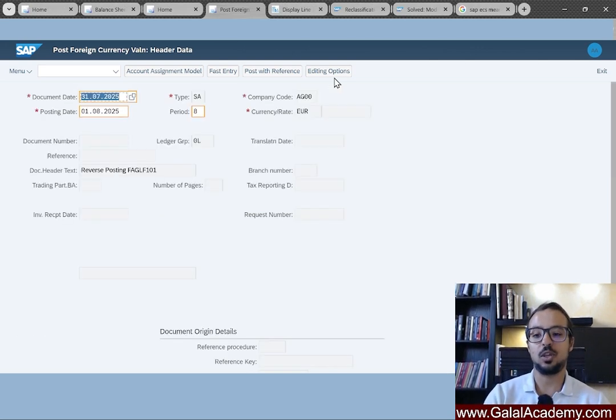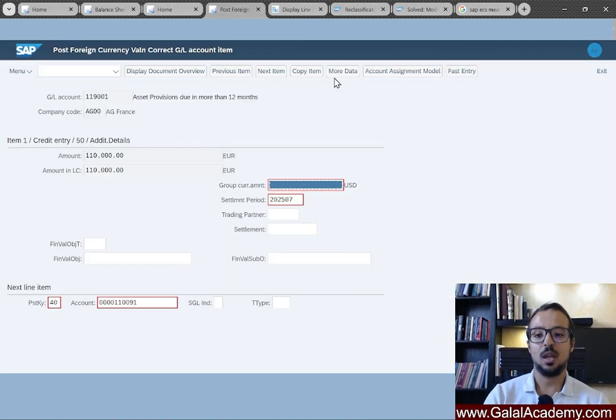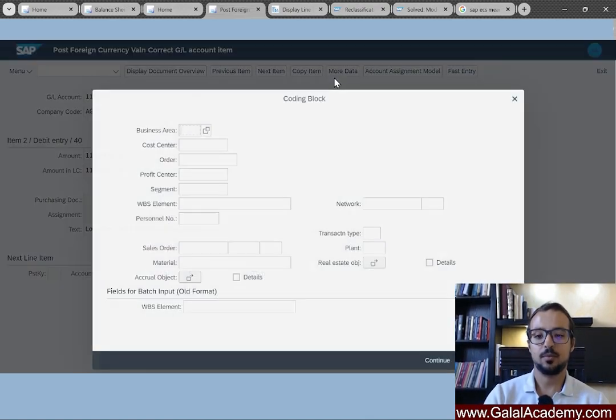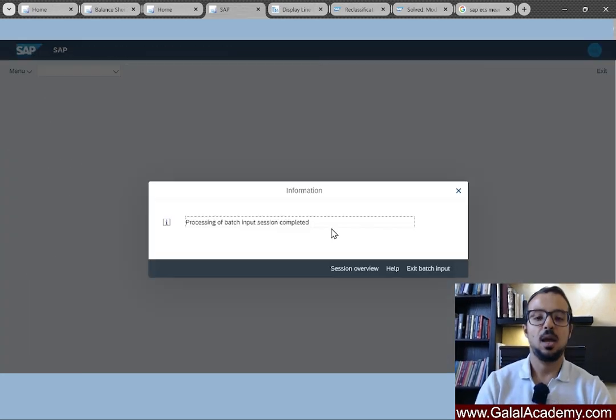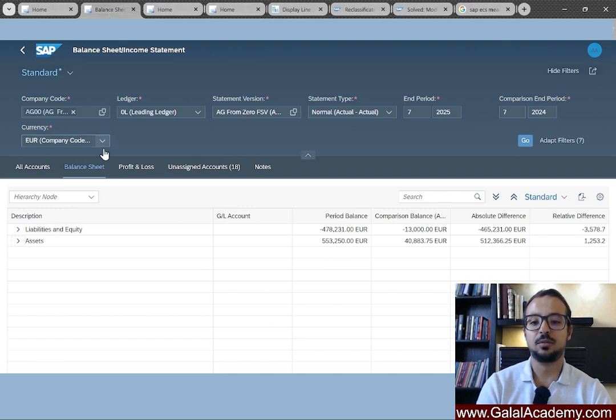So I will continue pressing enter. SAP is posting until we are done. So enter. And the processing of the batch input session is completed. Now we can go back and switch back to our balance sheet. Then click on go again to refresh.